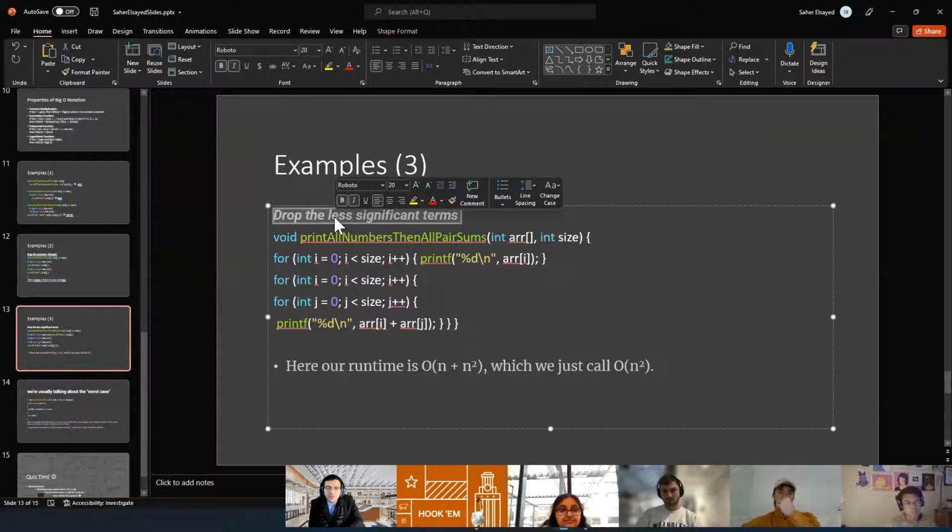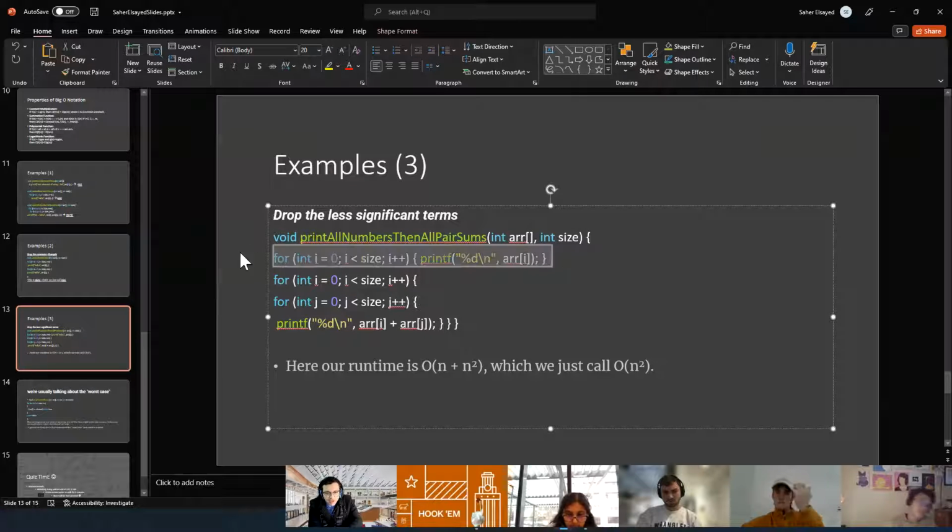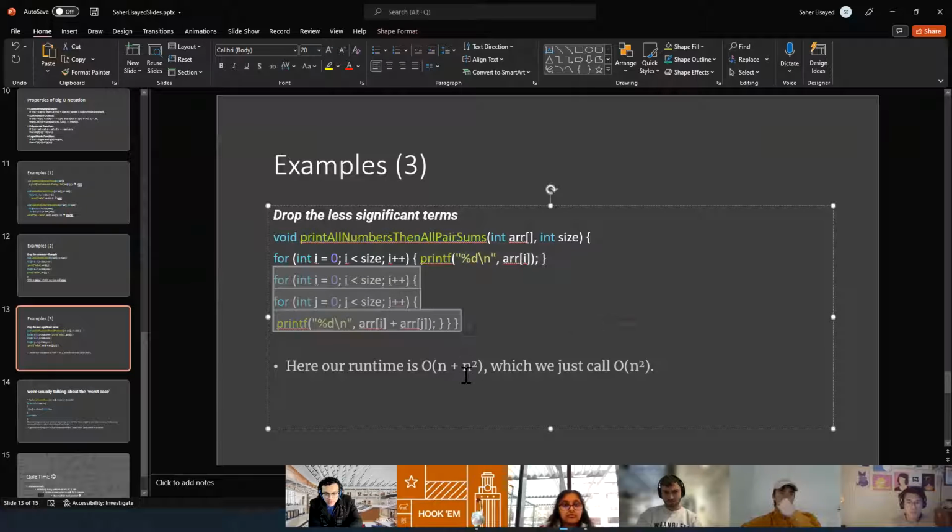Another one is dropping the less significant. So again, we're concerned with the worst case. So we know this one is O of n, and we know the nested for loop is n square. So we drop n, because we know n square is gonna grow way faster than n.